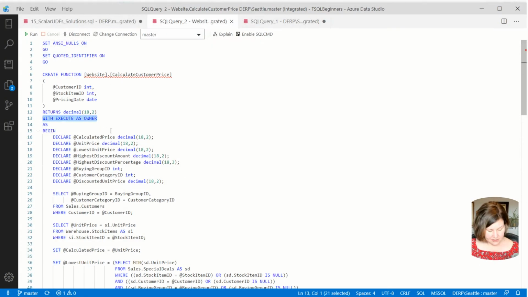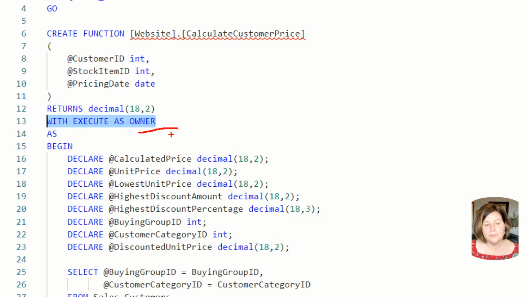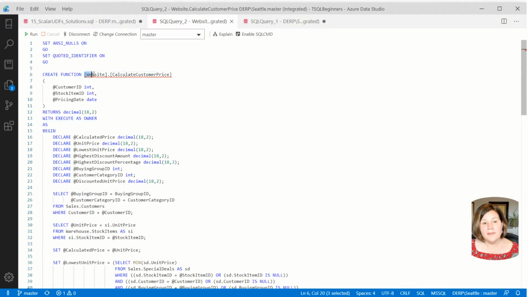And see how it says here, execute as owner? That's not necessarily a bad thing. That's a security thing that's like, run this in terms of whoever calls this, the caller, don't run it under their account. Don't run it under their permission set. Run it under the permission set that owns the stored procedure.